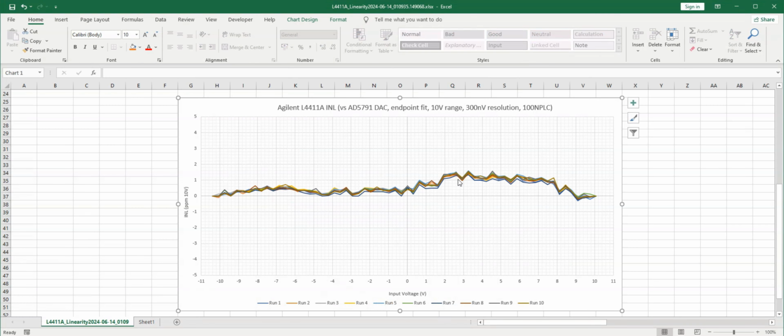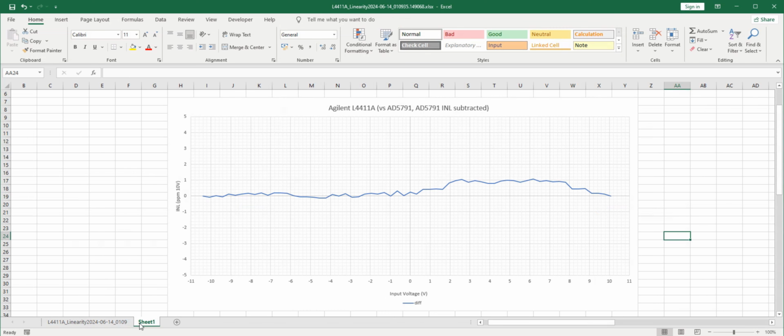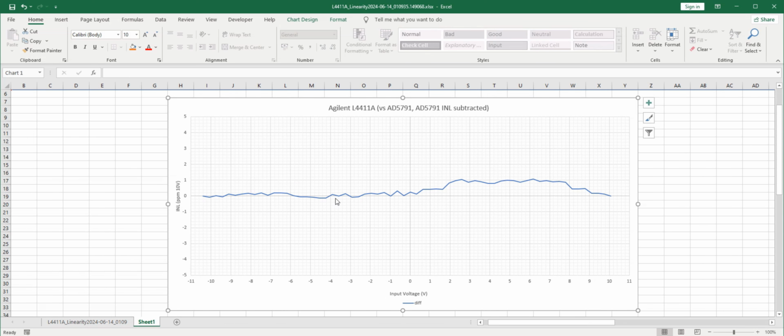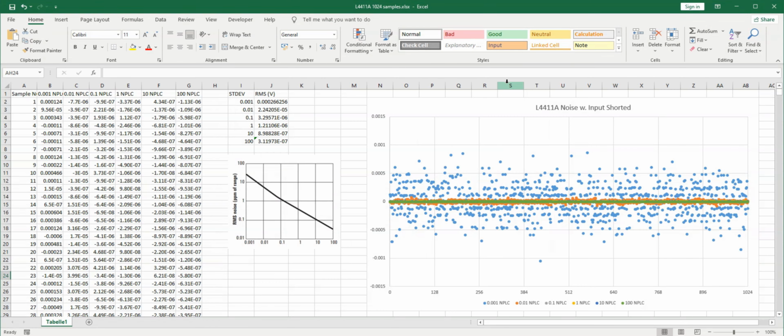While I was at it, I measured the linearity of the meter's 10-volt range, which barely skirts the 1 ppm level. Some of this might be a contribution from the AD5791 DAC itself, and I'm not sure if subtracting the latter's INL from the former's is a valid method to remove the DAC's contribution. Next up, a quick shorted inputs noise test with 110 PLC integration time. The RMS noise aligns well with the meter specifications, and it's good to know that I'm not the only one with banding issues.